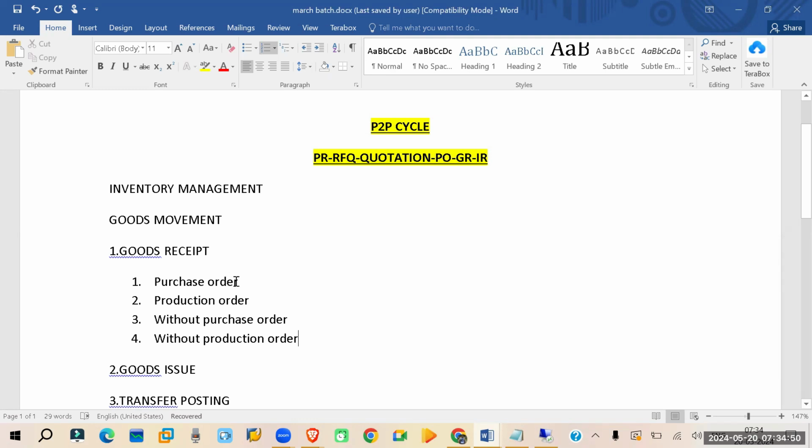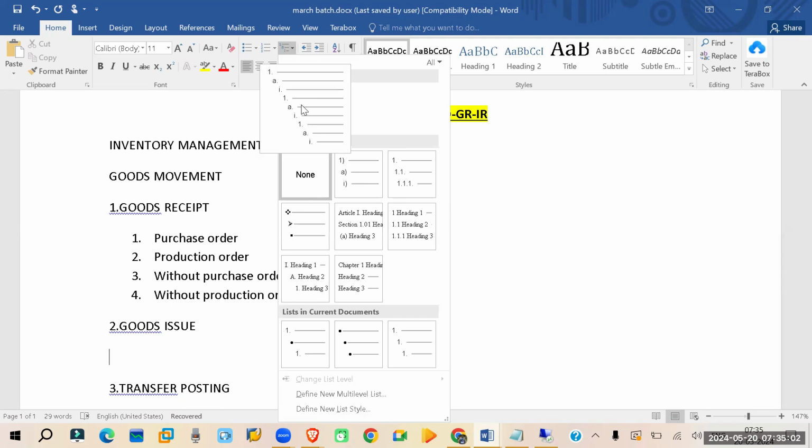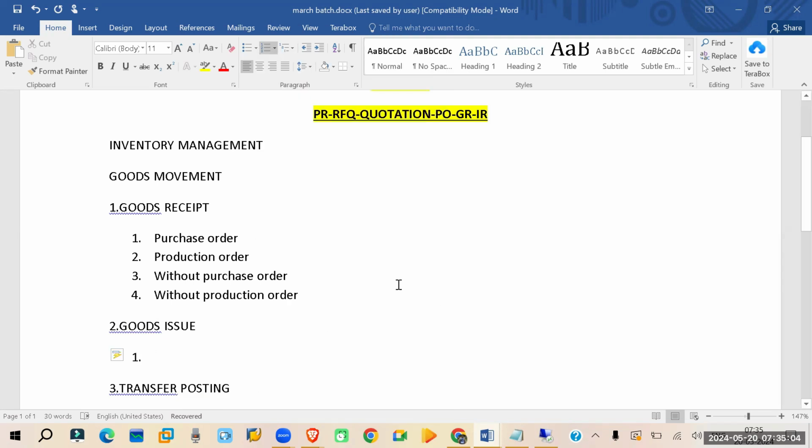These are some of the goods receipts. Other than this, there is initial stock upload, and there are a couple more functions, so we'll be looking at those. Now next one is goods issue.